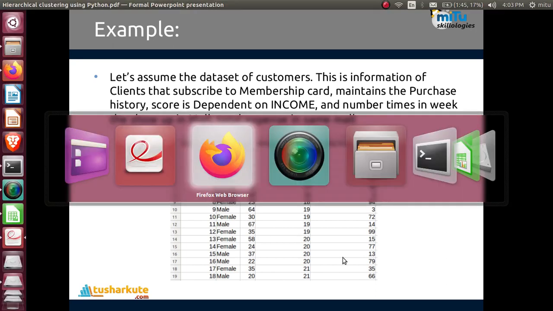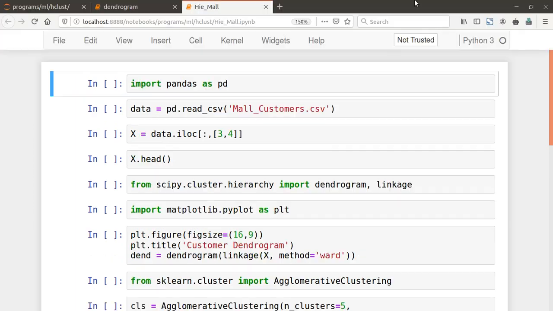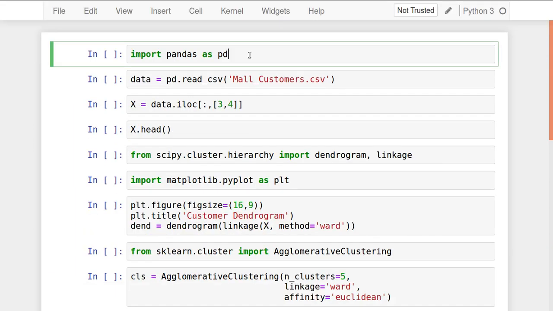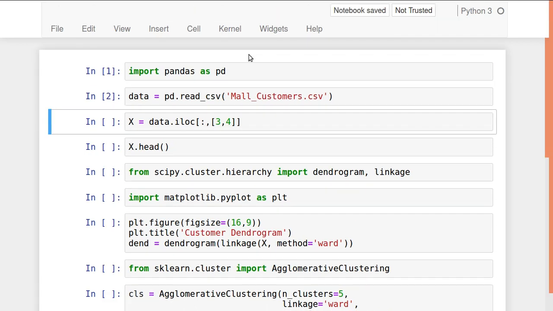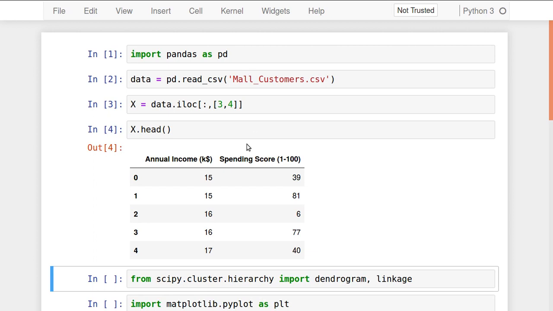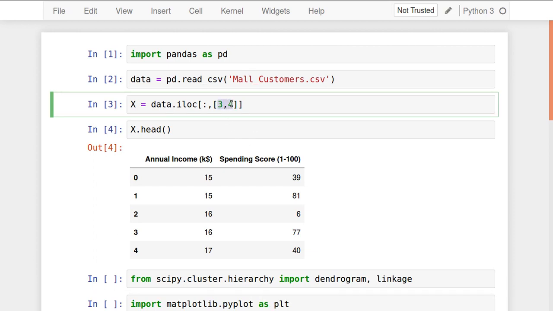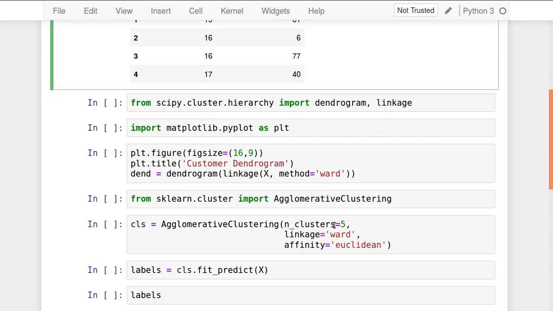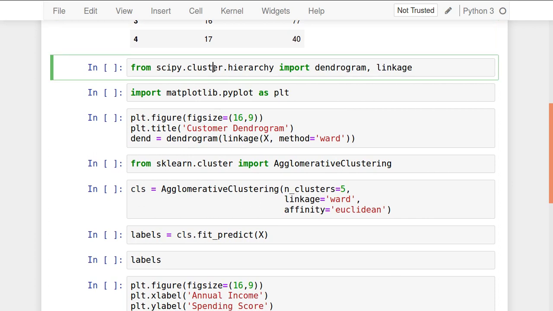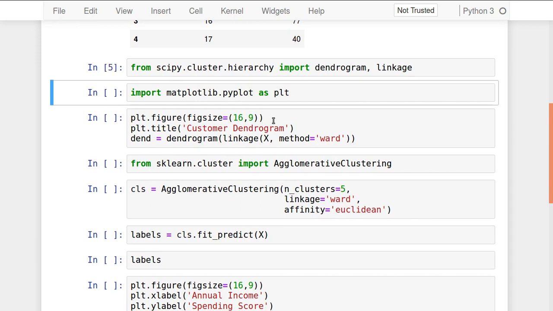So let's go for the actual implementation of the data here. Same data set: import pandas, read the CSV file, and the last 2 columns I will be showing, annual income and spending score, 3 and 4. I am storing them inside the variable x. That data frame contains the annual income and the spending score. Now let's follow the dendrogram first. From scipy.cluster.hierarchy, import dendrogram and linkage, import matplotlib, and now let's create a dendrogram.